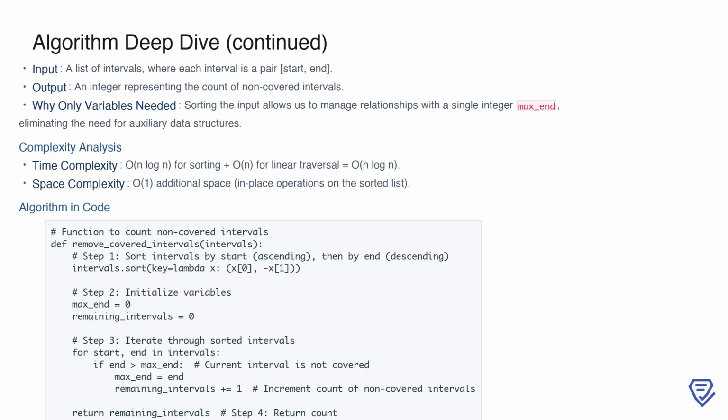When analyzing the algorithm's complexity, we see that sorting the intervals takes n log n time, where n is the number of intervals. The subsequent single pass through the intervals to determine coverage takes n time. Combining these, the overall time complexity of the solution is O(n log n). In terms of space complexity, since the sorting can be done in place and no extra space beyond a few variables is used, the additional space complexity is O(1). This makes the algorithm both time efficient and space efficient, well suited for handling large inputs.